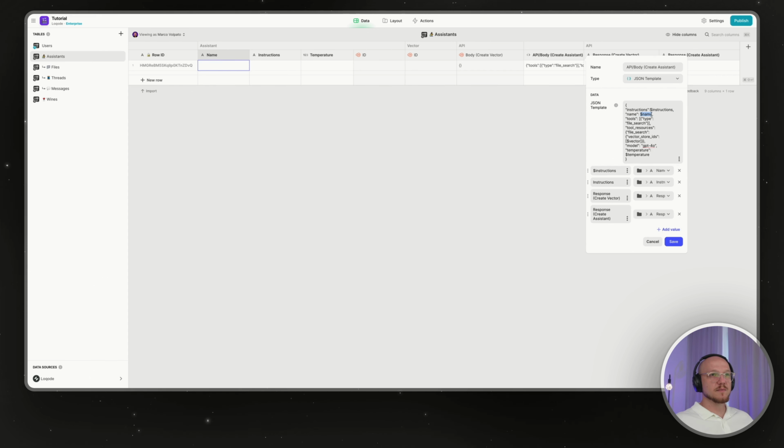The second one is going to be the name of the assistant. The third one is going to be the vector, and this is going to be the ID of the vector. And then the last one is going to be the temperature. Okay, so we're going to replace these values.